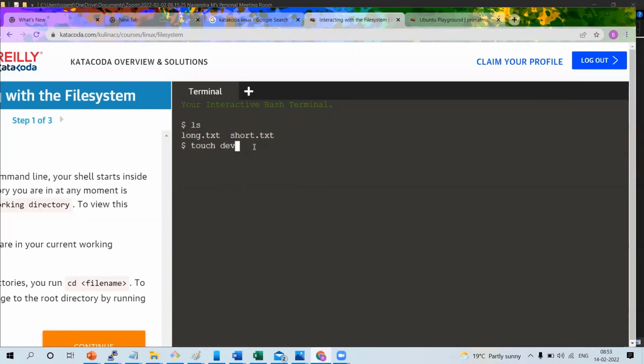Touch devops.txt. If I want to check whether the file is created or not, I'm going to use the ls command. It's created, right? It is showing here. There is a file called devops.txt. These two files were existing earlier, which had come whenever we created this terminal.